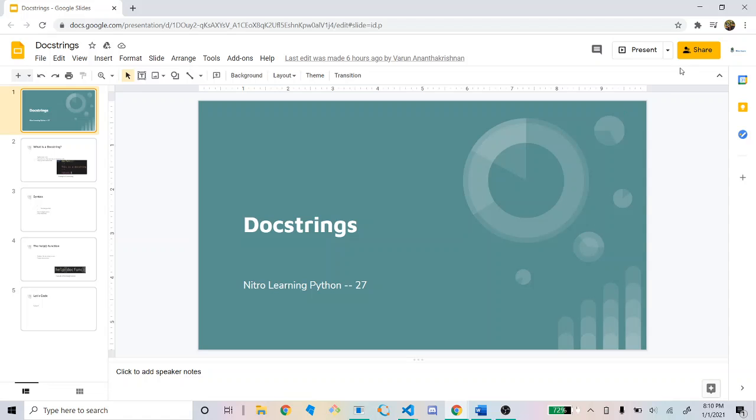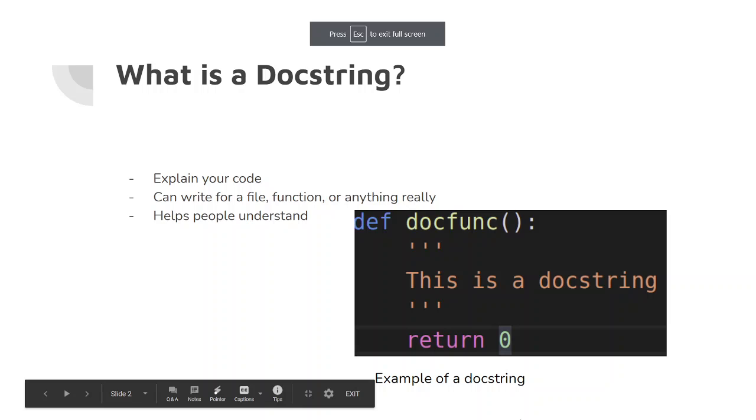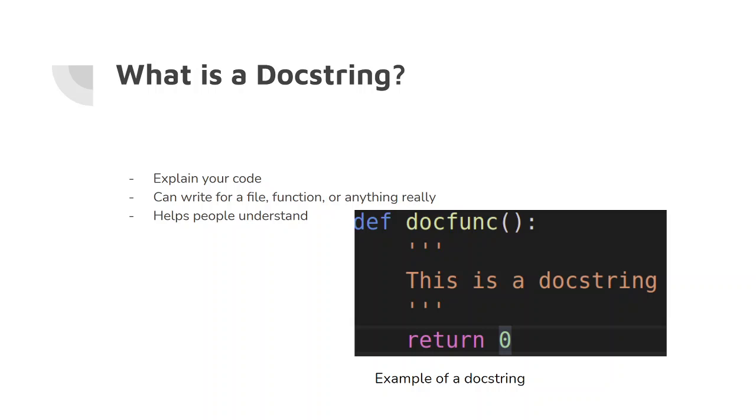Today, let's talk about docstrings. Now, what is a docstring? It's basically like a set of instructions to explain your code. You can write it for a file, a function, or really anything, and it helps people understand what you're doing. Now, conventionally we do it for functions, but you can really use it for anything.